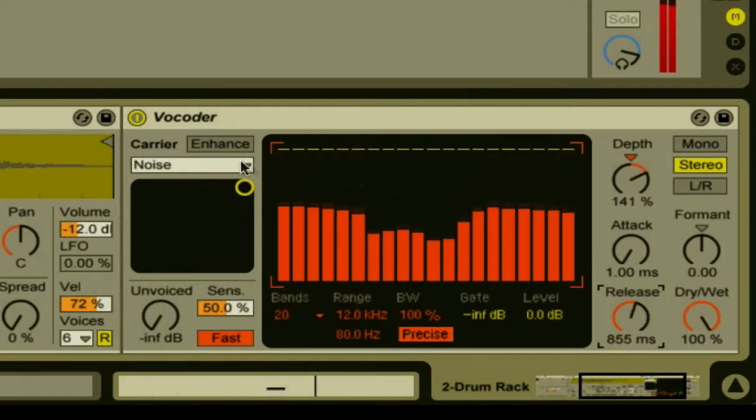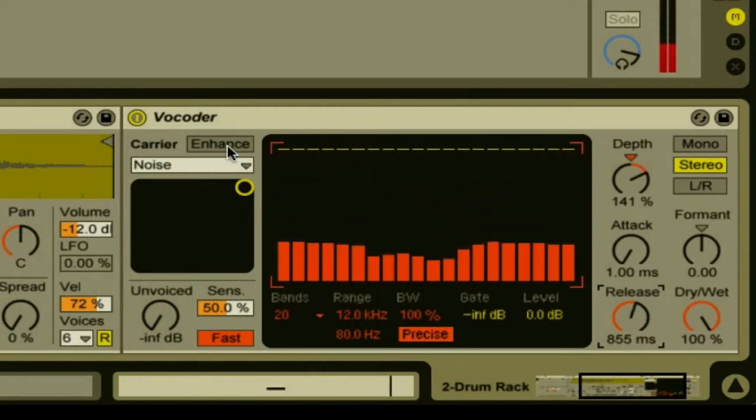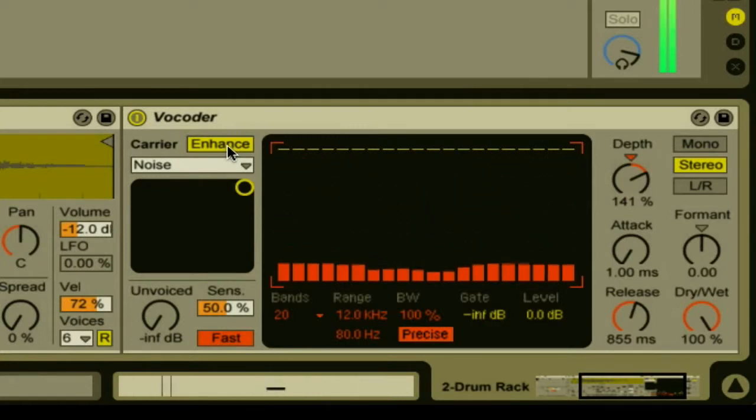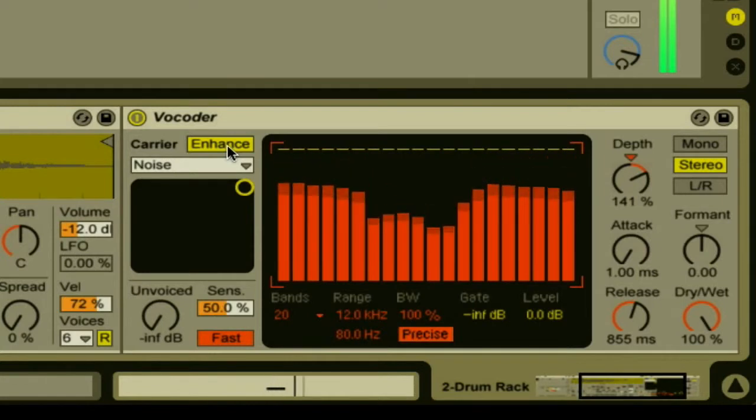So let's jump over to the carrier settings. And I'm just going to turn on enhance. That's going to thicken and brighten up the sound a little bit. And I think it helps out.